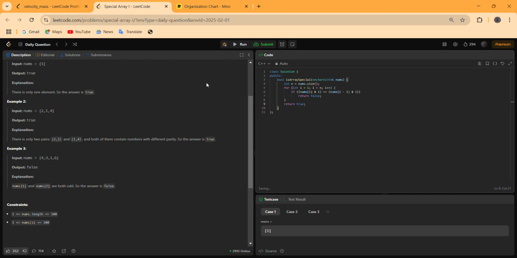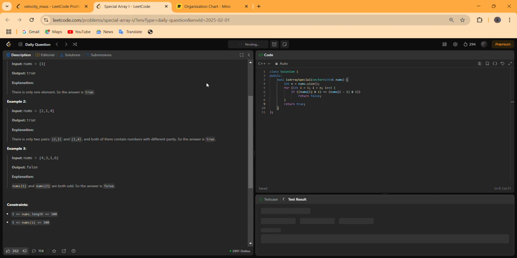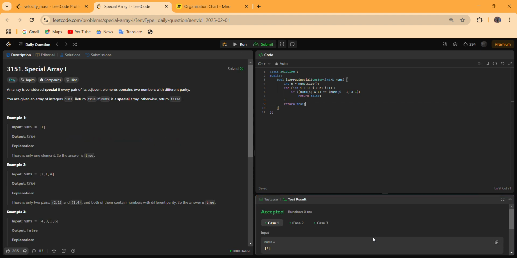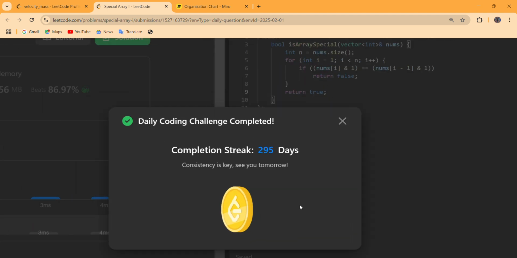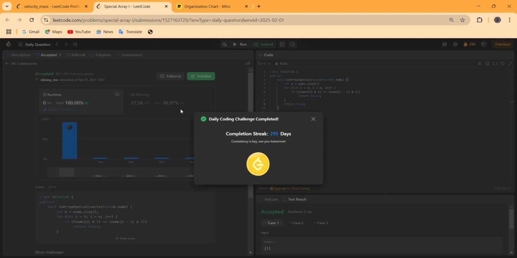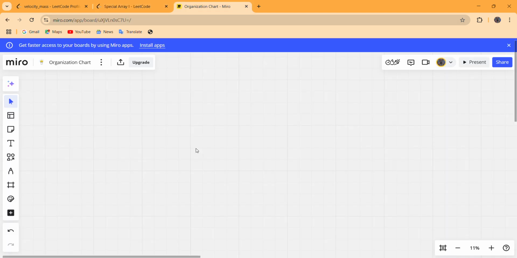Let us run our code. Yes, it is running fine. So let us submit this and check. Yes, this is running fine, and this beats 100% of users in time complexity and also in memory complexity. So let us visualize our input array.